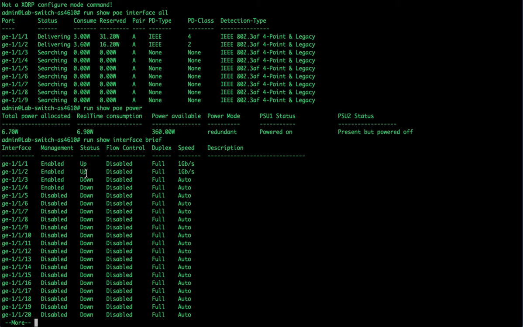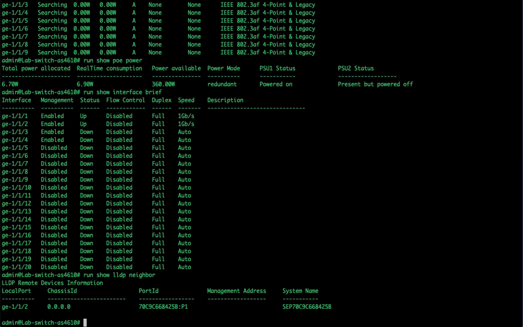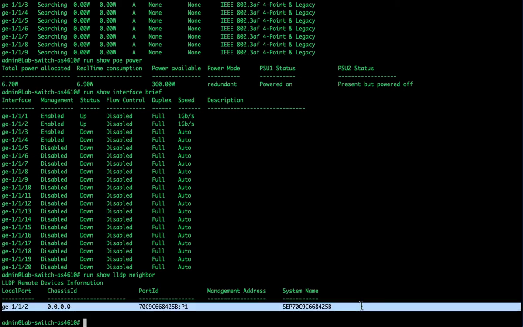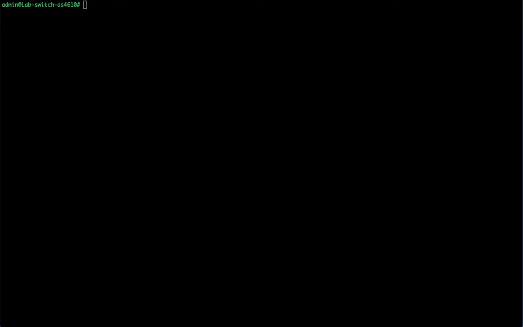The next thing we can look at, and your mileage will vary on this one: if you have switches attached or some endpoints, some devices will actually produce something when you do a run show LLDP neighbor. And I think that's what we run. So you can see here that I have one neighbor that shows up.